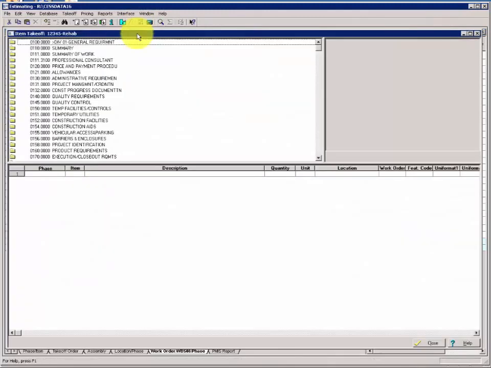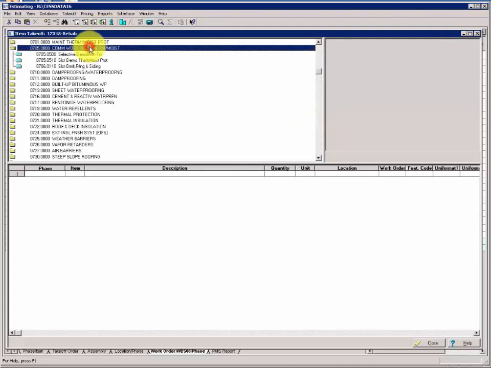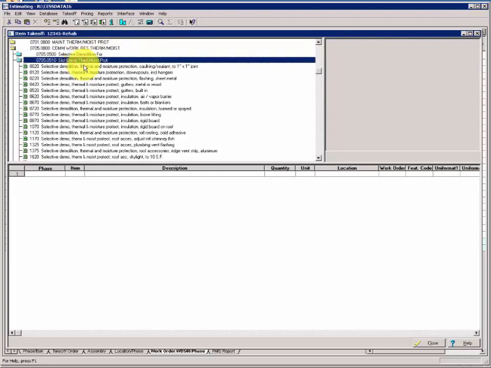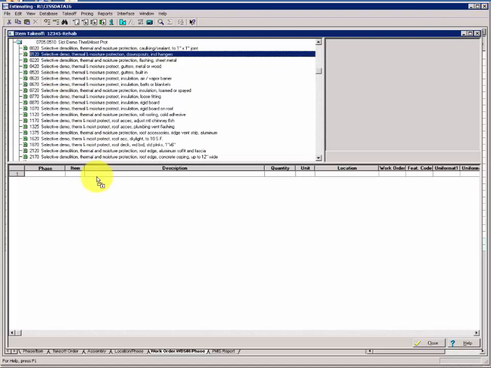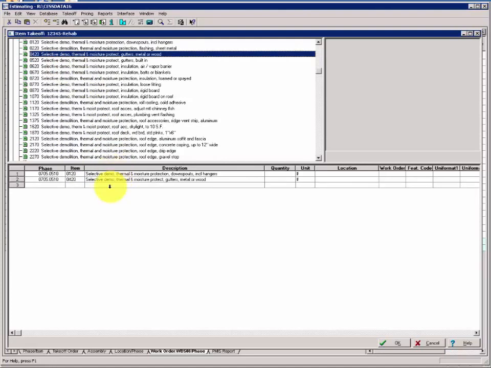And we're looking for gutter and downspout removal and replacement. I'll page down to the 07, 05 phases. Click to expand the 0705 folder. Into 0510, and I'd like to remove downspouts and gutter. We'll find 0120, and we'll just drag that into the item grid here. We'll find 0420 for the gutter.